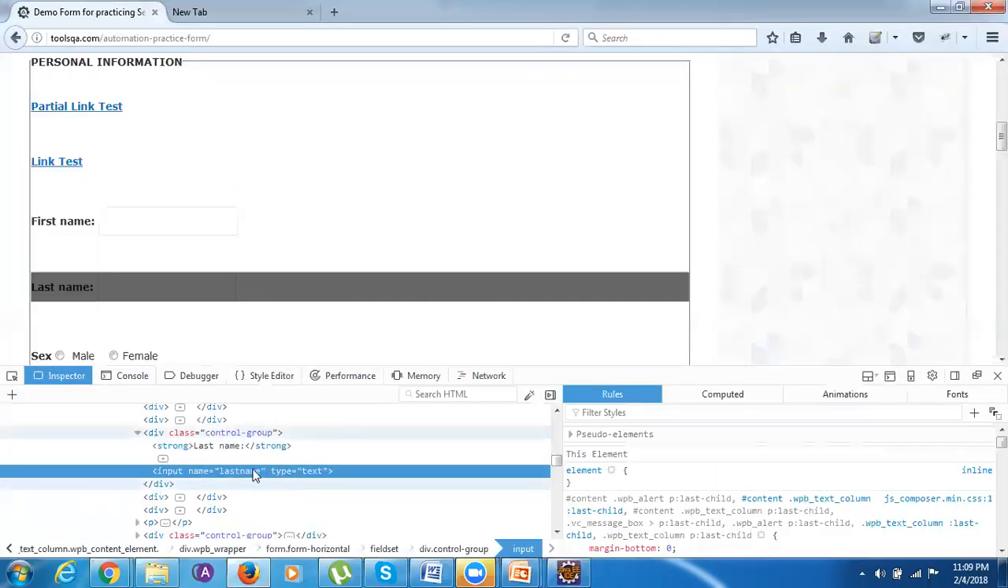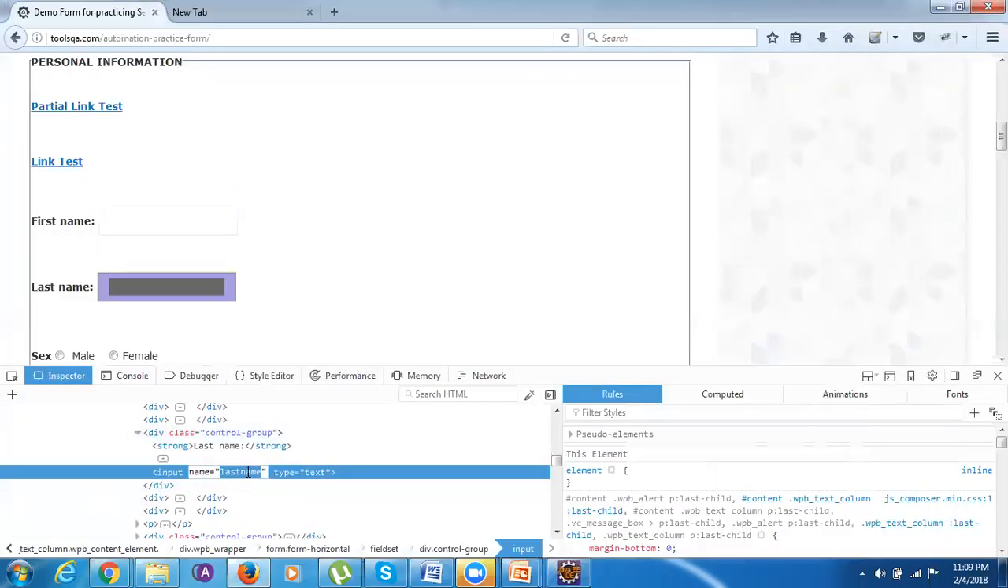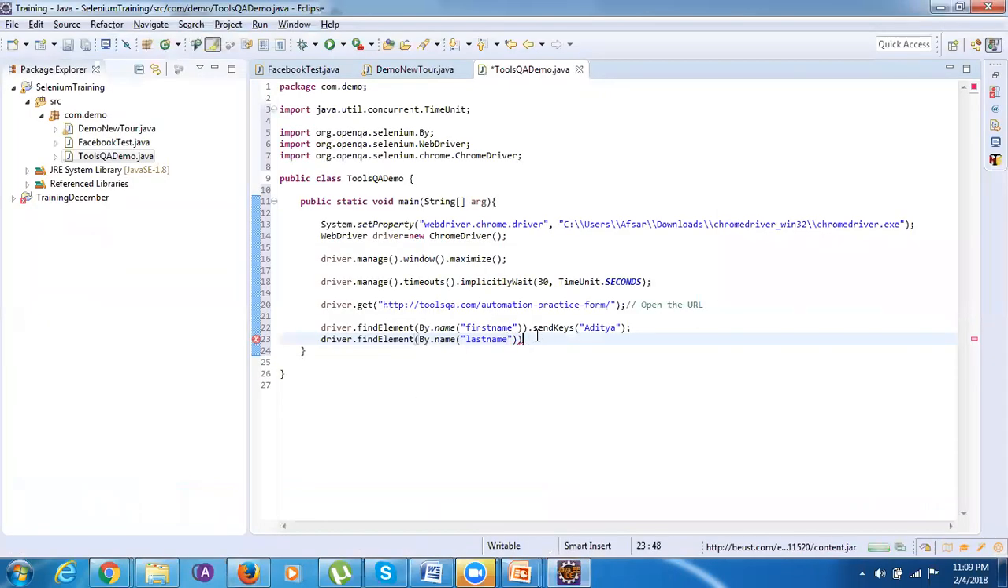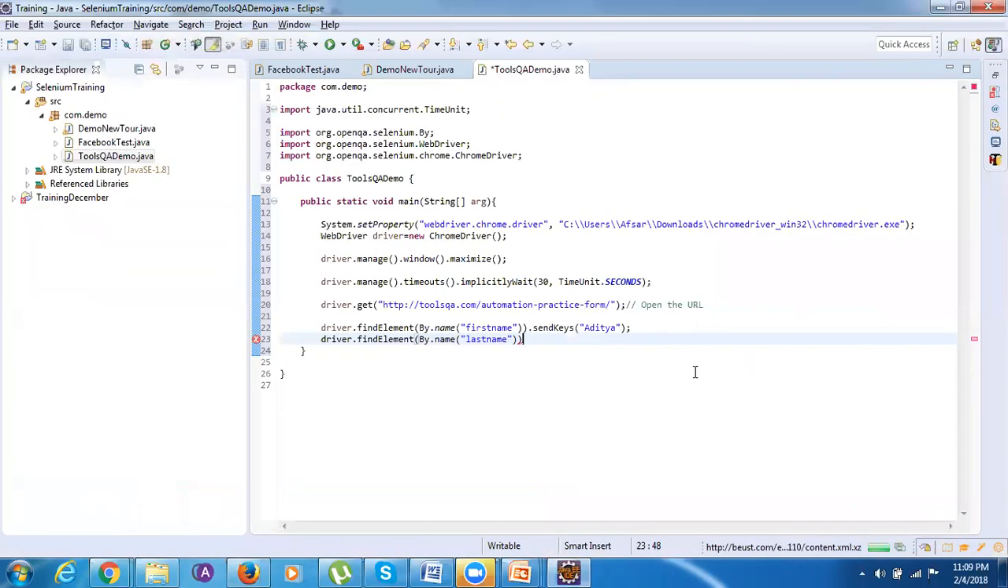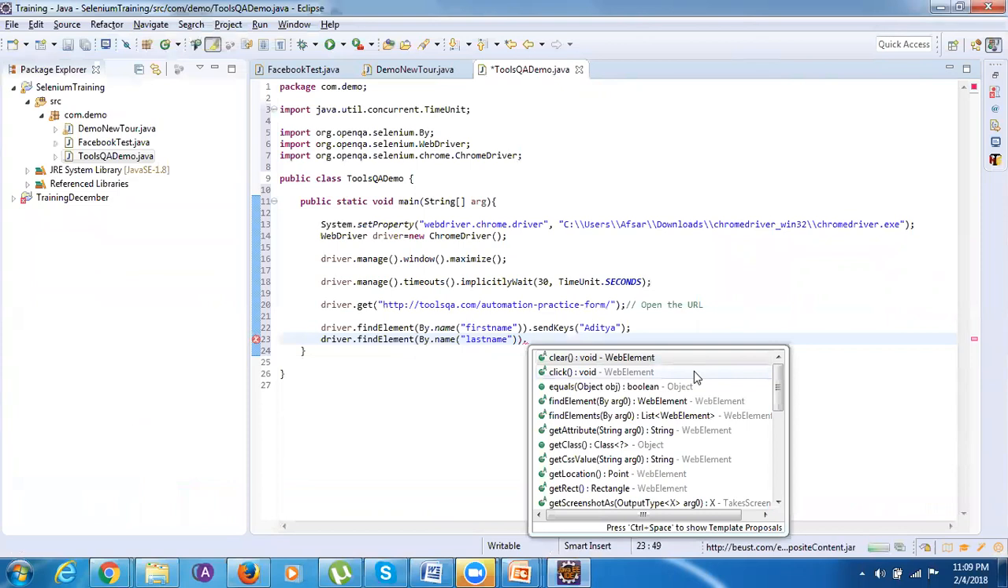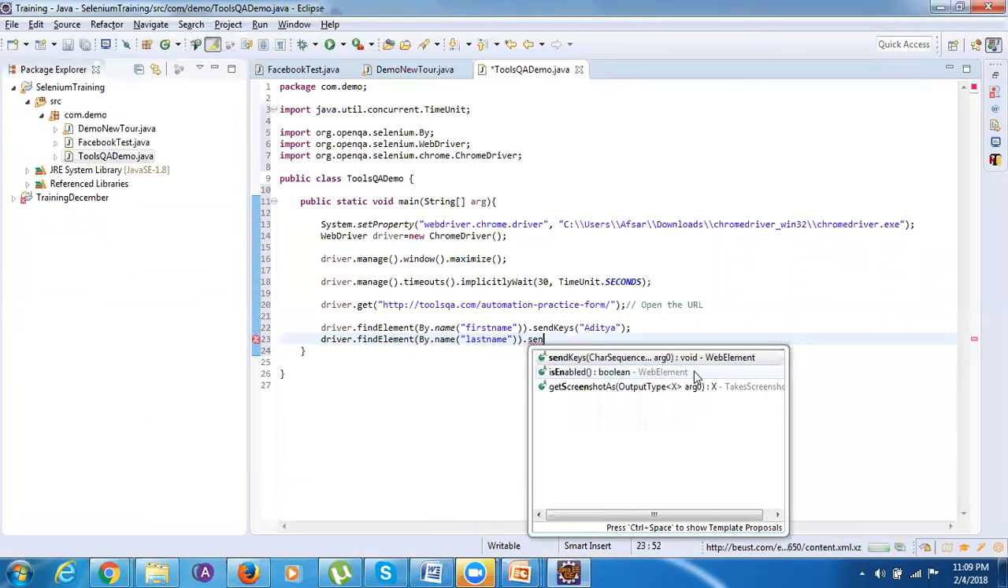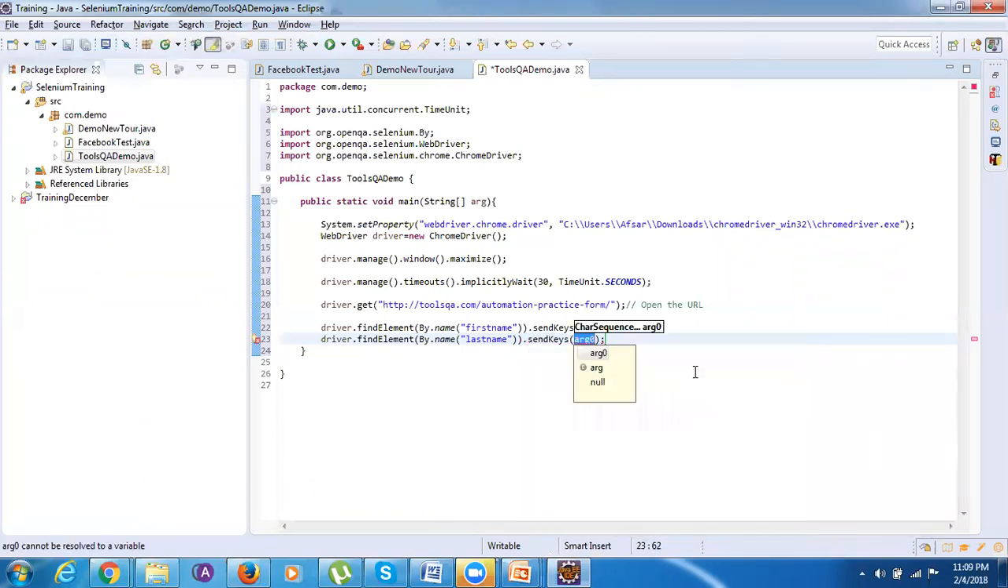The same thing you need to copy. This one, fine. So now I have identified this last name input box. So the next step would be to enter some value in. So how to enter the value? Aditya, you can say last name is Mukhedkar, right? I can enter it.